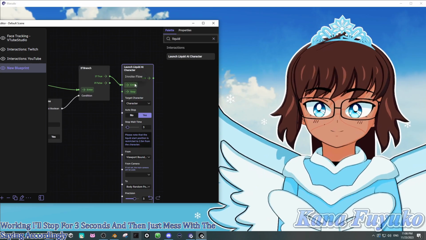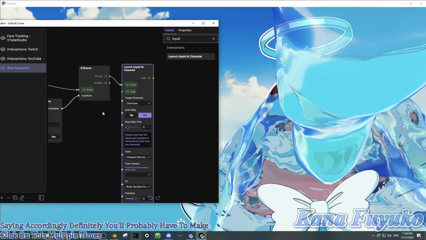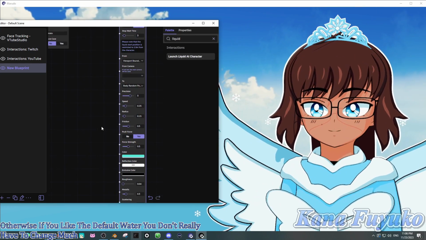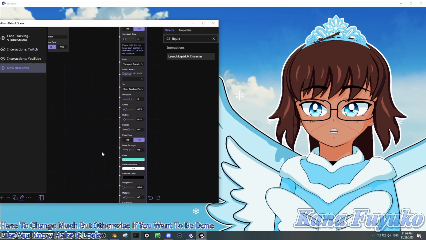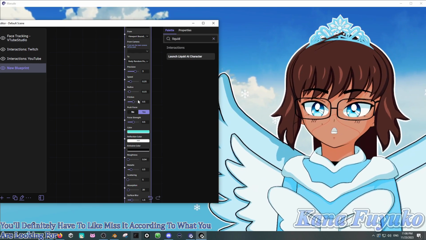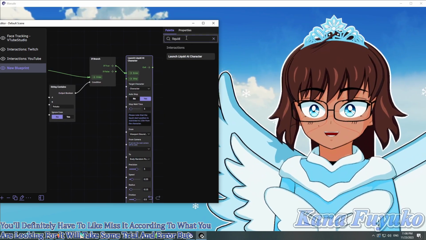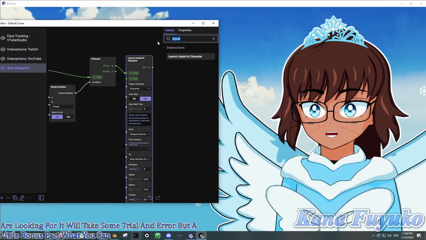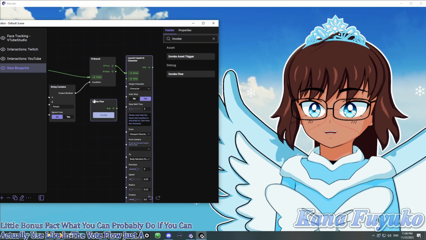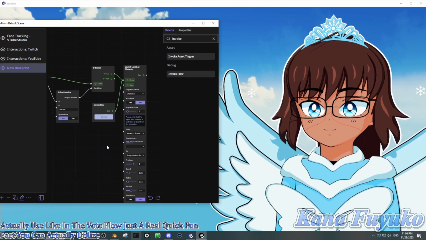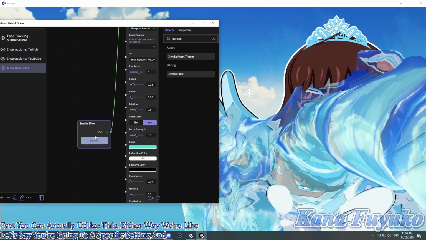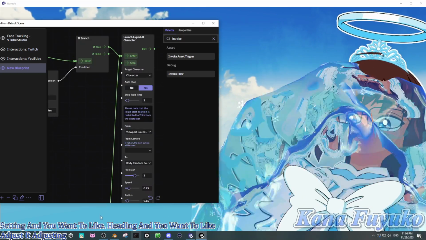Definitely, you'll probably have to click on this multiple times to see if it's to your liking. Otherwise, if you like the default water, you don't really have to change much. But if you want it to look like slime or something like that, you'll definitely have to mess with it according to what you are looking for. It will take some trial and error, but a little bonus fact: you can actually use invoke flow. Just a real quick fun fact, you can utilize this as a way where, let's say you're going through a specific setting and you want to adjust and test instead of having to move up and down a lot like that.